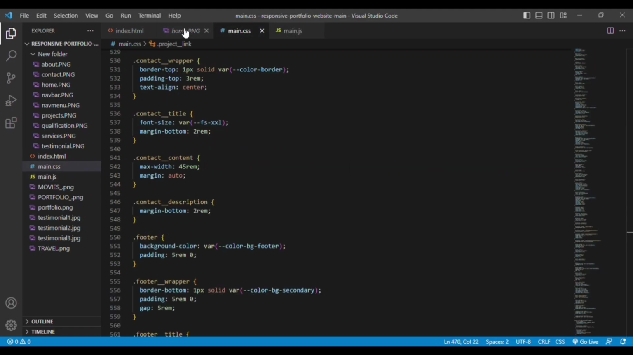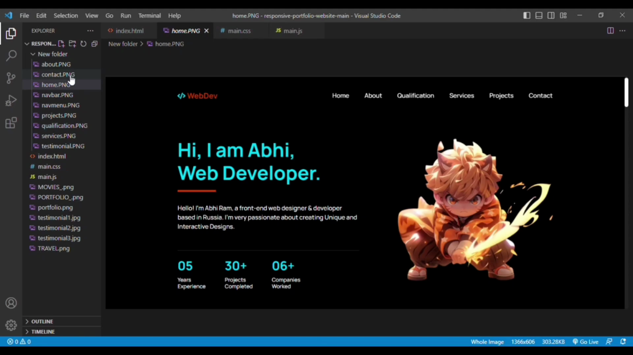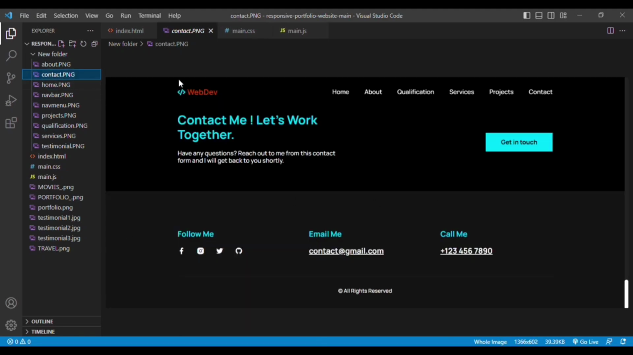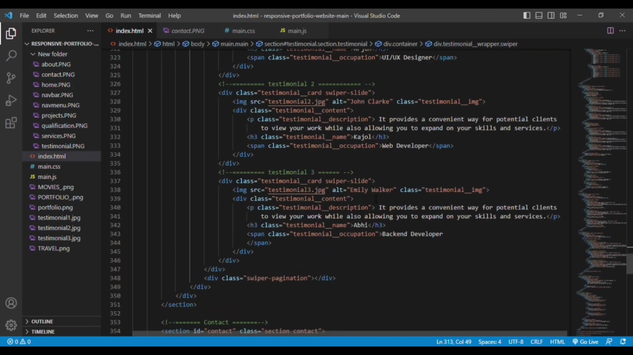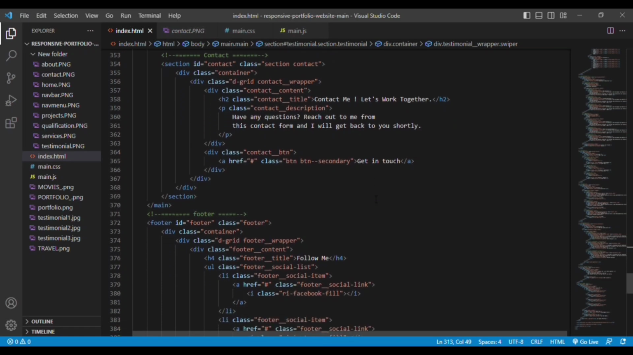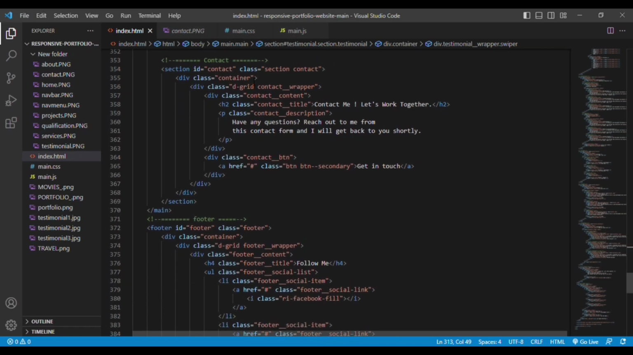Then we can go to the contact section. This is the contact section we have. In the contact section, we have the main div as container. Then we have the main div that creates the wrapper, and then we have two divs. In the first div, we have the contact content using an HTML element for the contact title, and a paragraph element for the contact description. Then we have the second div, with an anchor element for the get in touch button.